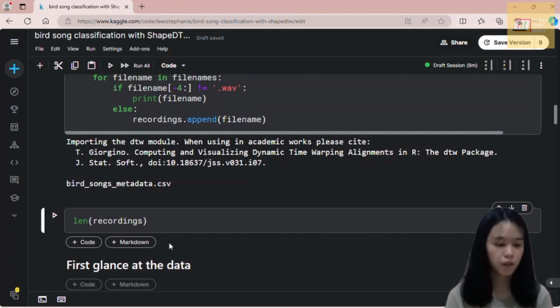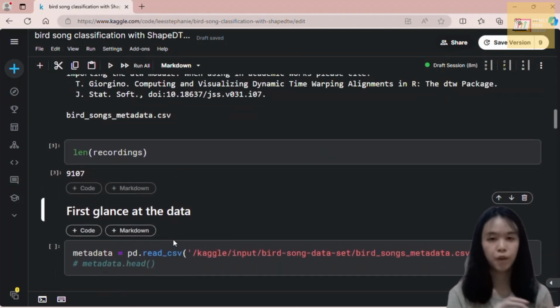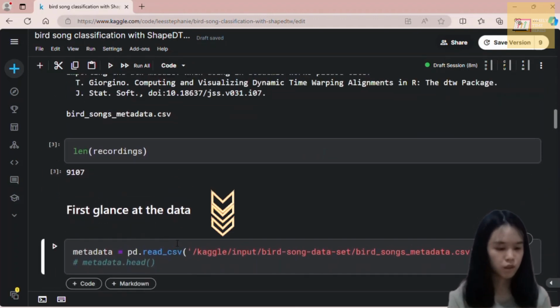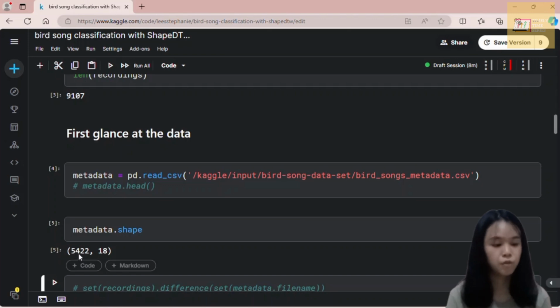So in total we have 9,000 recordings, but not all of them have the metadata. So let's look at the metadata here. The metadata has only 5,000 recordings, 5,422 to be exact. So we will only look at these recordings which have the metadata. We will ignore the rest, 4,000 recordings.